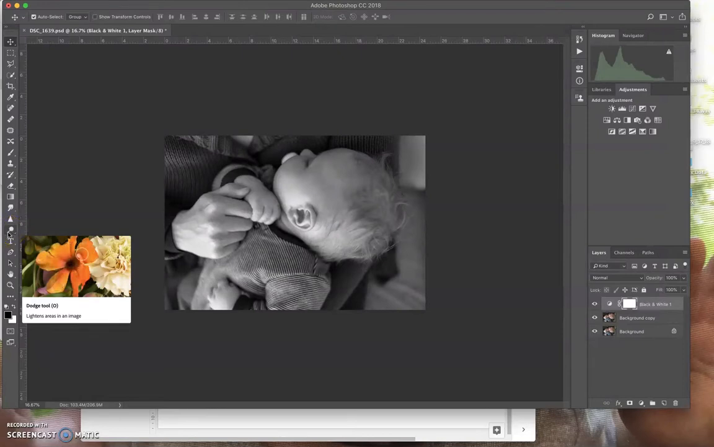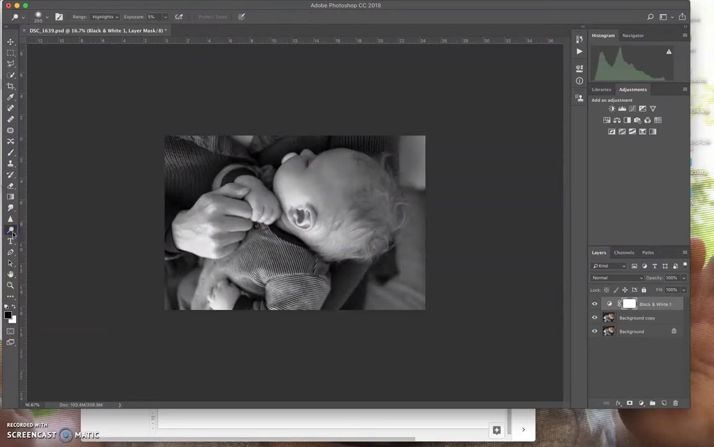It's a stick with a circle on it, and underneath this you'll see there's a little triangle here. That lets me know that there are more tools buried underneath this selection. This one's called a burn tool, and so they'll be kind of like-minded, and you'll notice some of the other tools have that little triangle there as well.